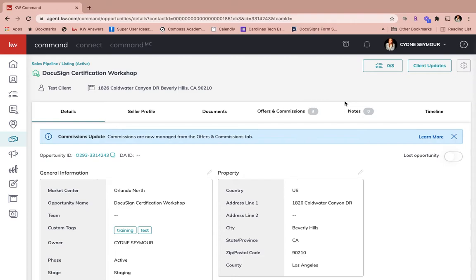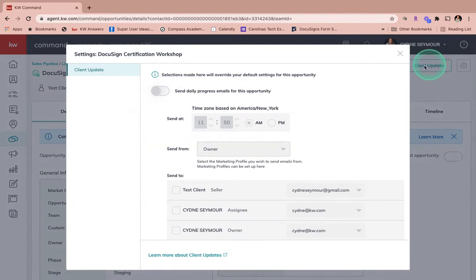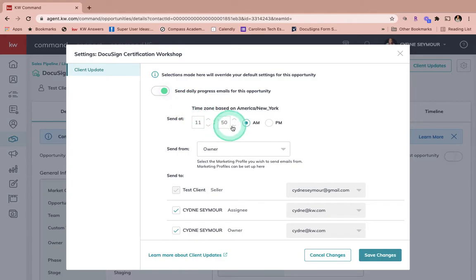Now, here's where the magic happens, by you literally clicking one button. We're going to go into this opportunity. Again, we have to have those checklists first to use this. We go into this opportunity and we're going to click right up here and go to client updates. And we're going to say send daily progress emails for this opportunity. And what time do I want them to be sent at? Now, I told them I'm going to send it by 11 a.m., right? That's what I promised them. So we might actually change that. We might make that 10 a.m., whatever we want to do, but we're going to make those changes here to whatever time we want to send that to them.